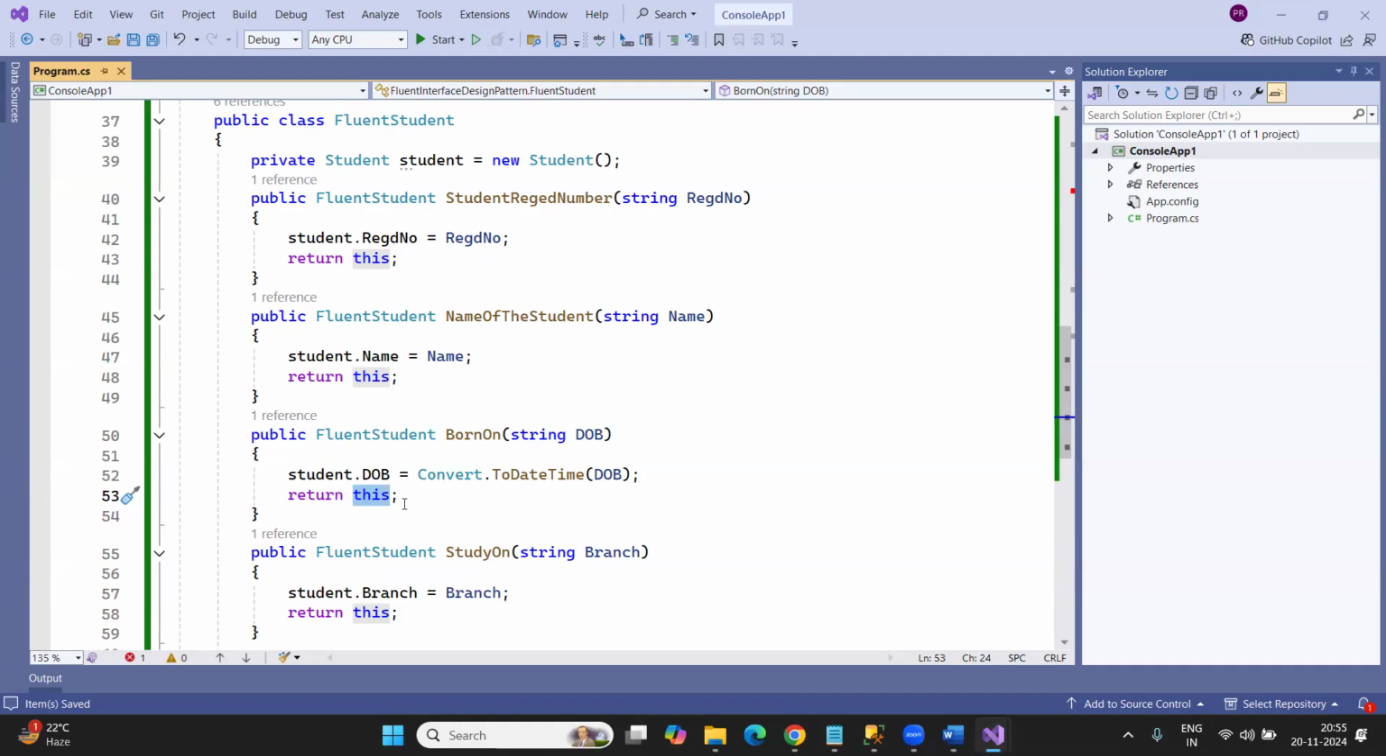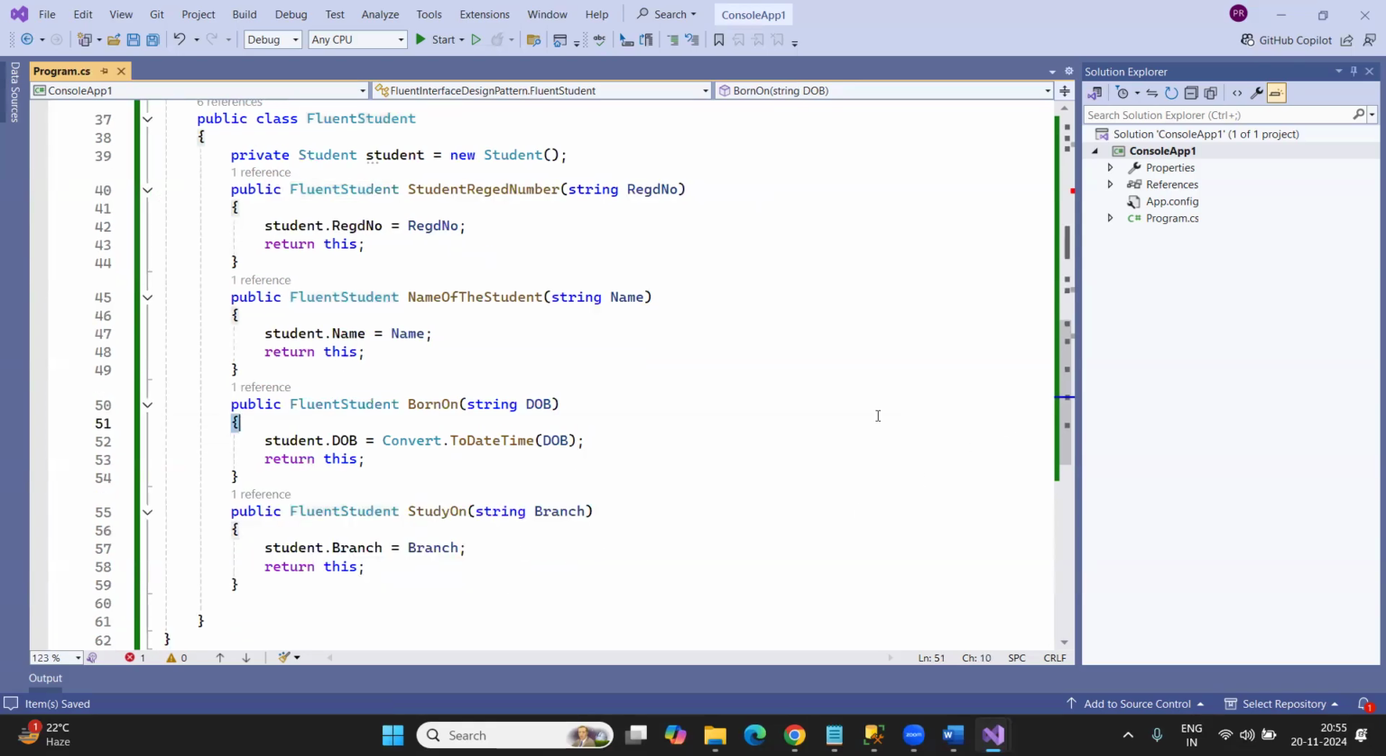Where is the logic? So now you just tell me. This Born method, which class instance is it returning? Fluent student. Then we are calling the Stay At method. Inside this class, is our Stay At method available or not? No, it won't compile. If it is not available, then how is it going to compile?